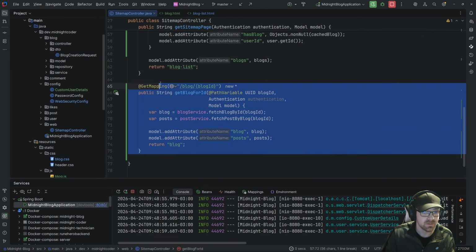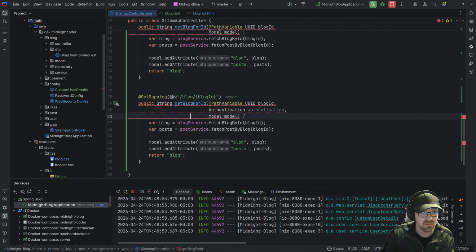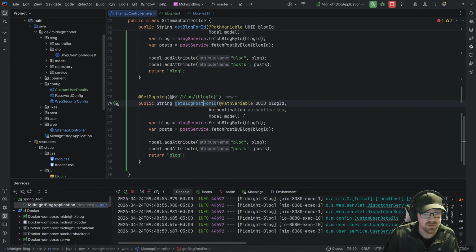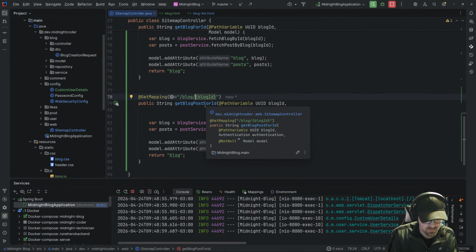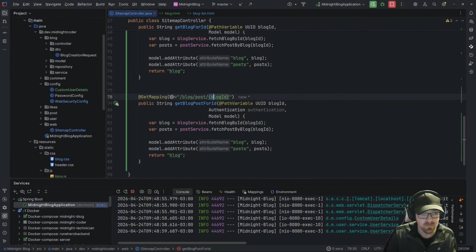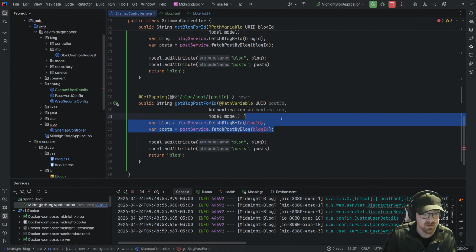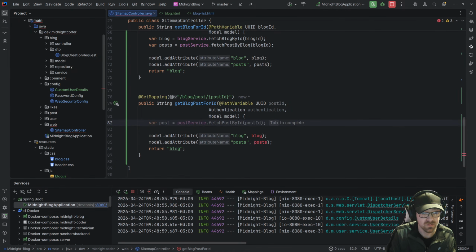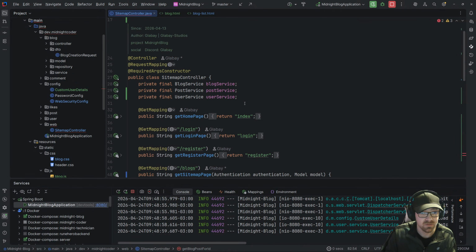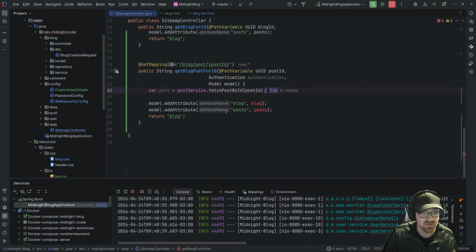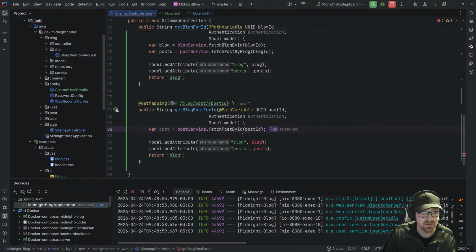Blog, blog, blog. Okay, we're gonna duplicate this. Get blog post for ID. This is going to be a post ID. I don't care too much about the blog. I don't care too much about all of the posts. This one is going to be just the post. So we're going to add the post service, which you'll see we have the post service in here. So we're going to fetch post by ID, and we're going to get this post.